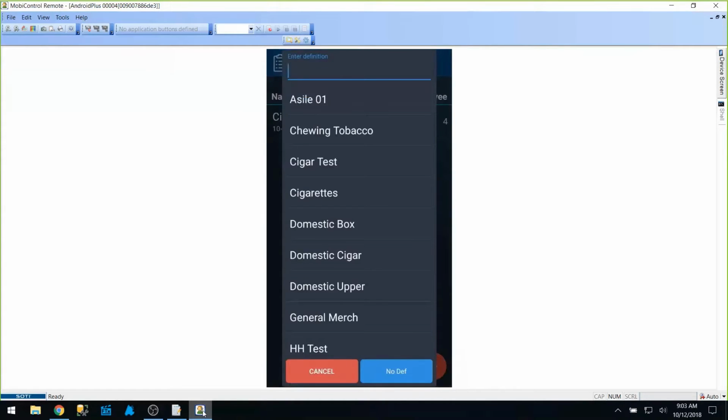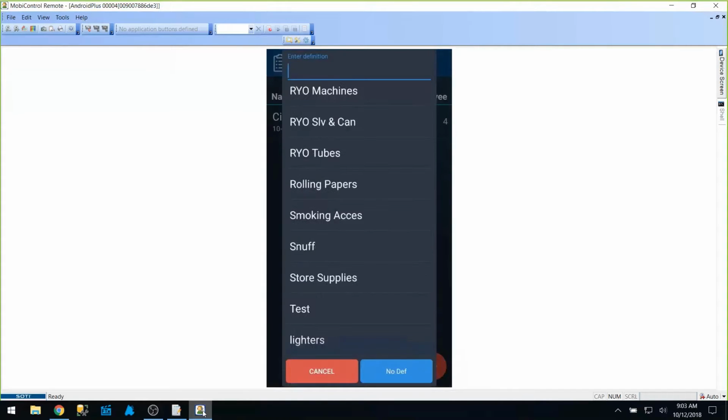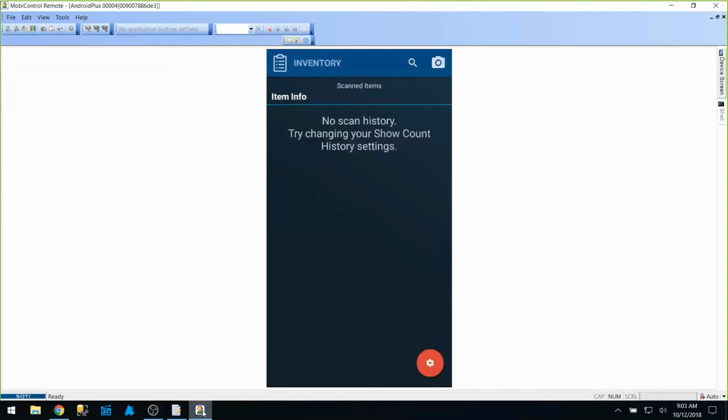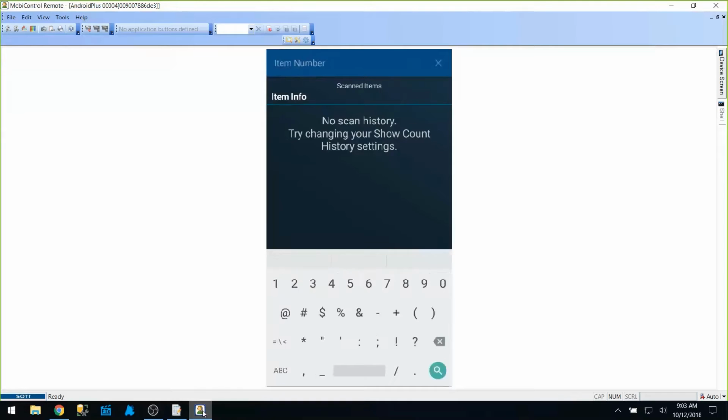We will go and find the definition that we'd like to use. Then it asks us, do you want to proceed with test, which is the definition that I'm using. So I will tell it yes. So the screen now tells you there's no scan history, so we have yet to scan an item. Once we go in, we can actually scan an item, or in this case, I will type in the number. And I will hit search.